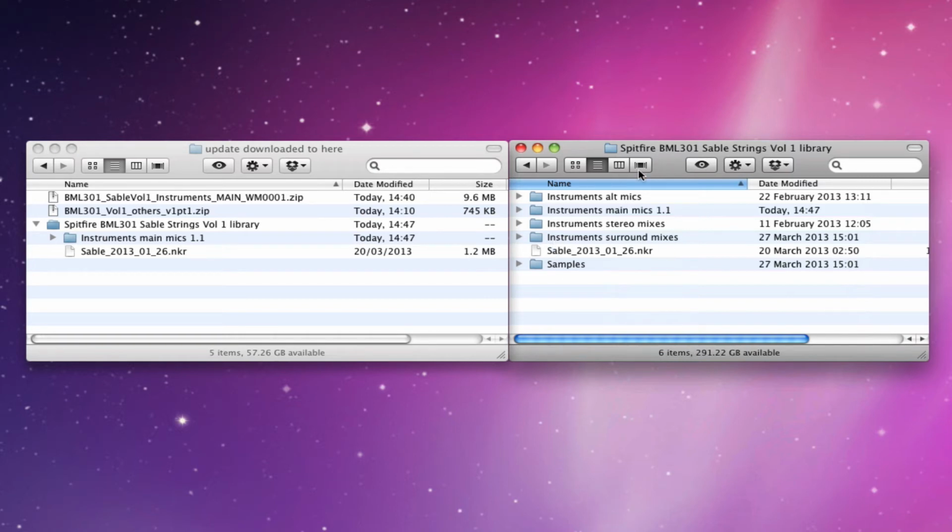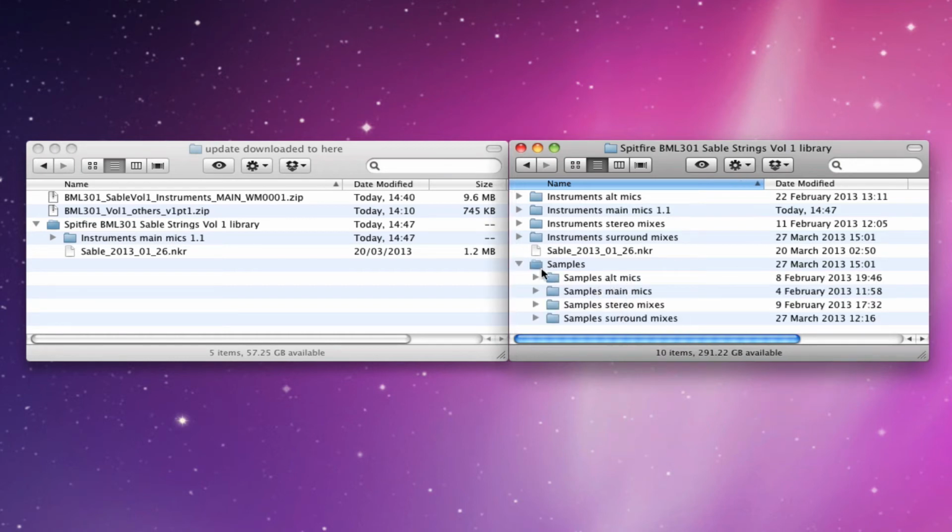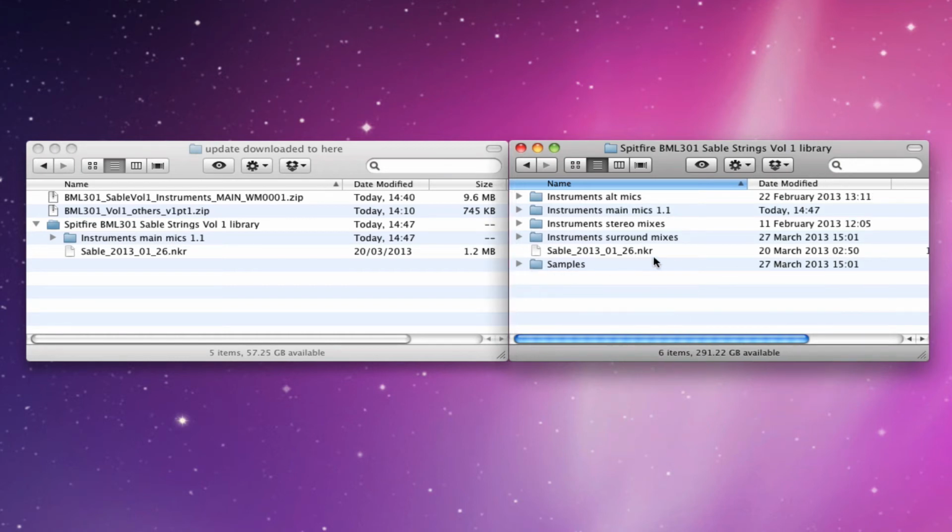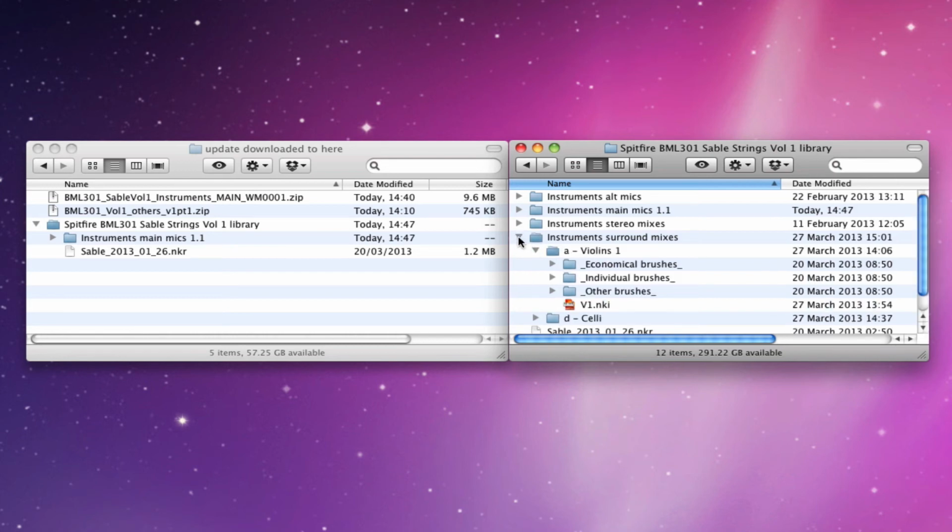Now, the way that you see I've got my library here is I've combined them, and you'll see there's another YouTube tutorial on how to combine them. So I've got the samples from all of the sections of the library here, and I've got the instrument files from all of the sections of the library here. So if you want to keep them separate, that's absolutely fine as well. But then you'll need to go through this process for each of the three mic positions that are downloaded so far.